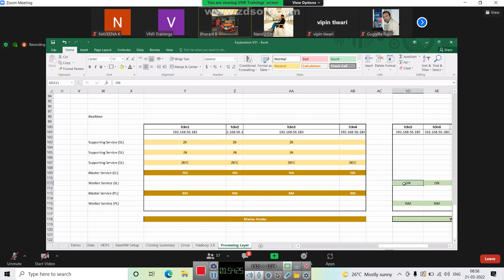NameNode will show all DataNodes' capacity. All NameNodes. NameNode will show all DataNode storage capacities. Yes or no? Yes. Resource Manager will show all NodeManagers' processing capacities. Okay. Understood? Yes, sir.